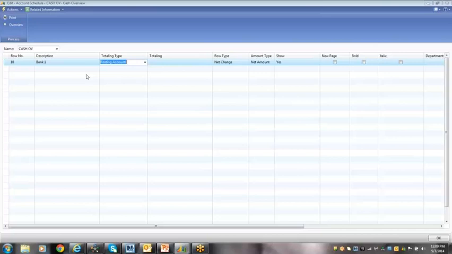The next column is called totaling type. This is the type of what you would like for it to pull in. So I can put in a posting account, and a posting account is any account that's directly posted into the chart of accounts, into the general ledger.